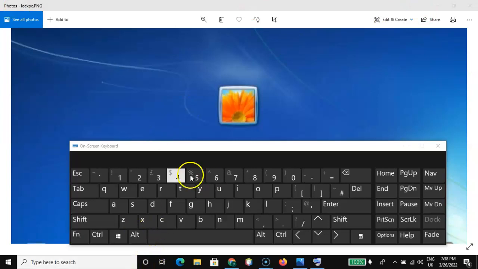So in order to lock your computer, the best way to do this is by making use of two keys on your keyboard. The first key is the Windows logo key. Just press down the Windows logo key and then go for the letter L. Press down the letter L.